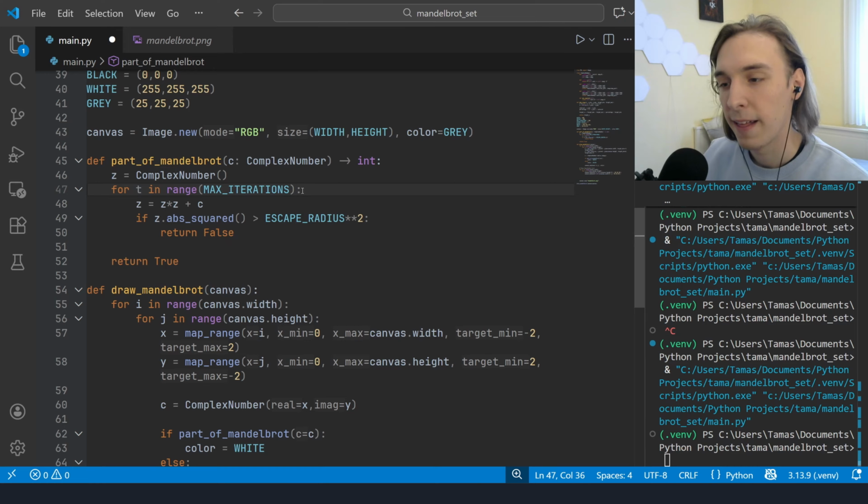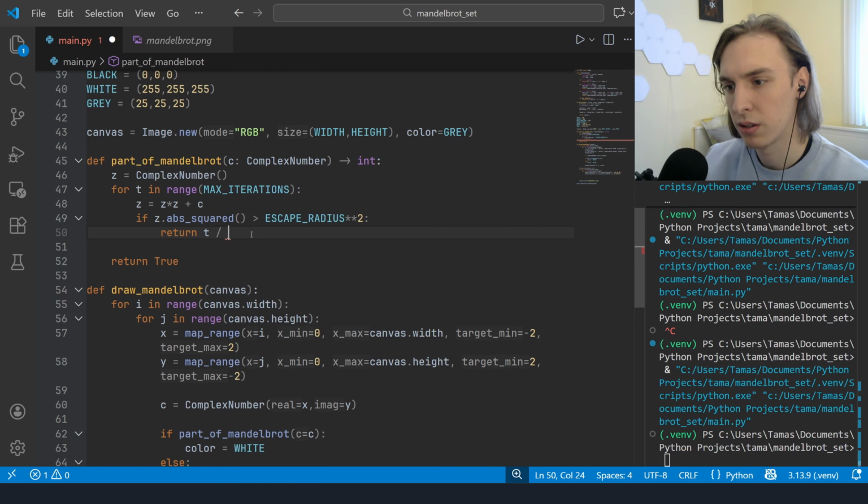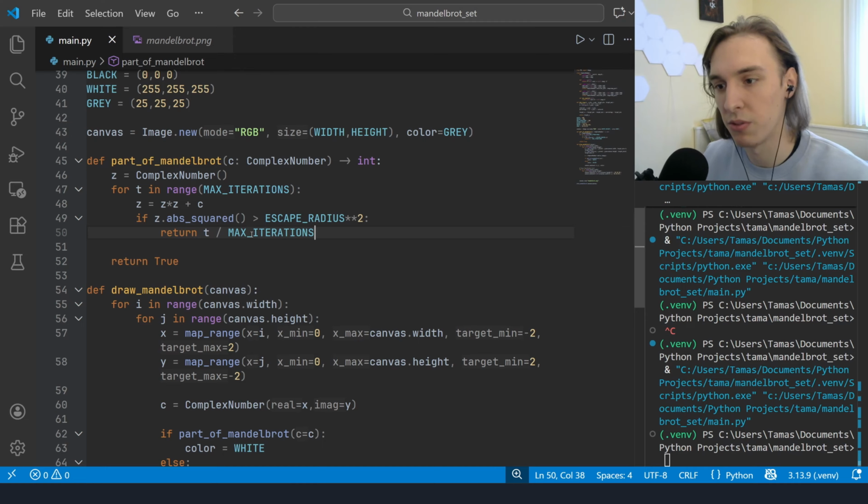Okay, whatever. We'll basically track the time it takes for it to diverge. So if we diverge somewhere in these iterations, we'll return this time t. Let's do it over max iterations, I guess. Yeah, it's gotta be some number between 0 and 1.